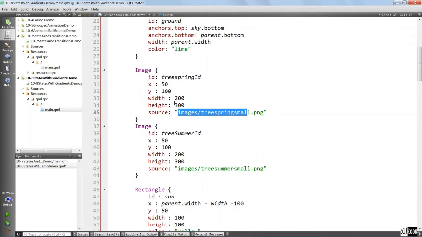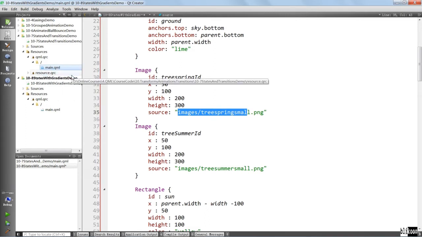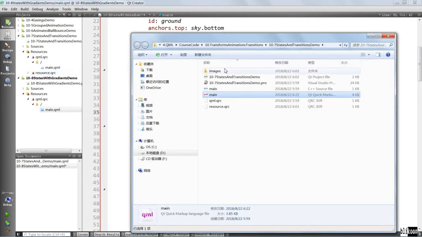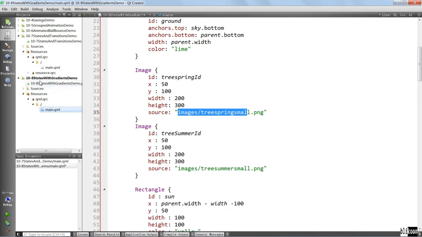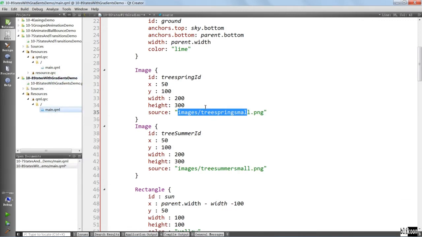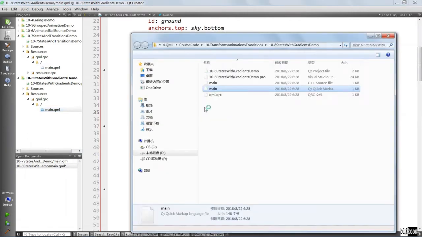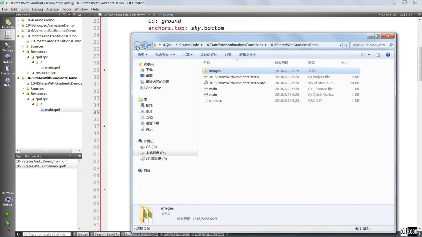We also have to bring in the resource files, otherwise we're not going to find these trees. We're going to go where the last lecture is defined. Click on the main file of it, show in Explorer. We find this folder of images. We're going to copy it, come back to our current project, show in Explorer, and paste in this folder of images. Okay, we have our trees.